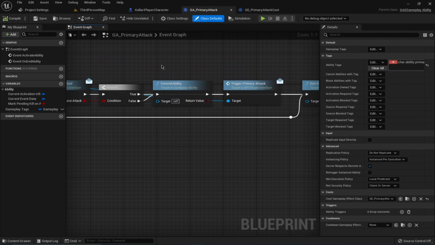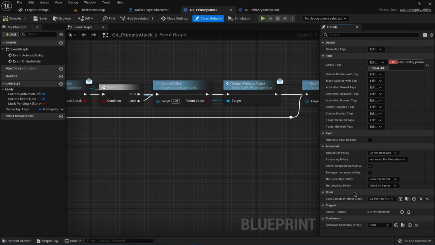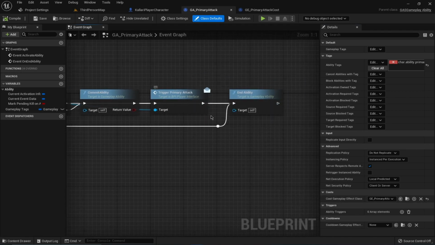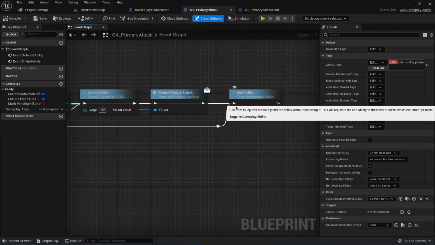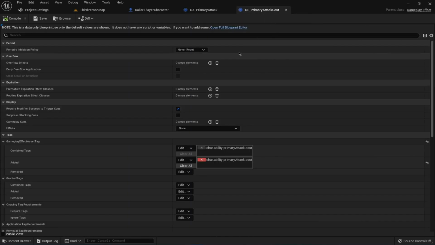The important thing to note is that we have this commit ability. What it basically does is, if you see over here, I have this cost gameplay effect class that is costing some stamina from the attacks. If we do not have this cost, we won't be able to activate this ability. Rather, we're just going to end this ability if we do not have this cost. And we have this cost right now.